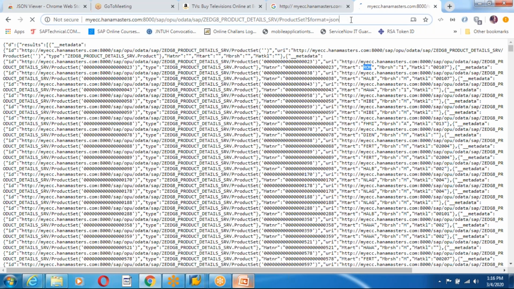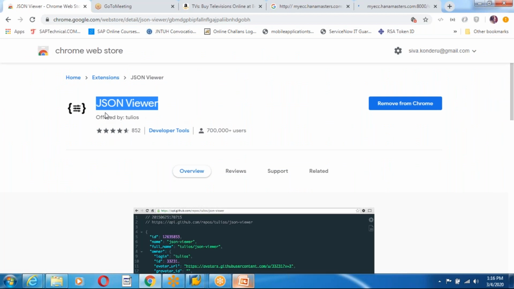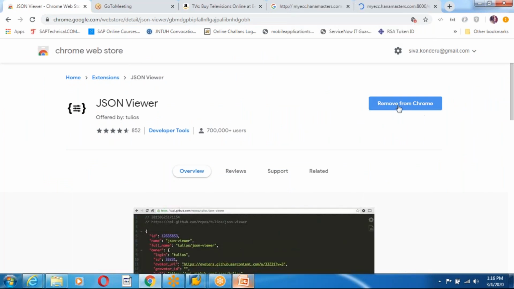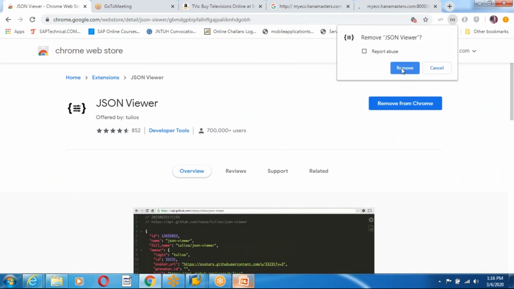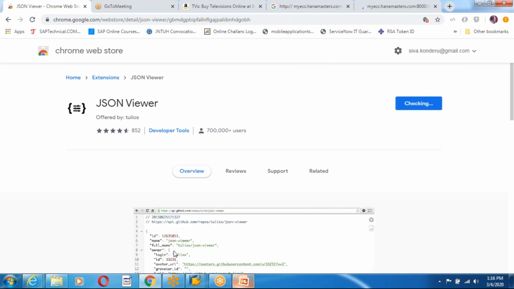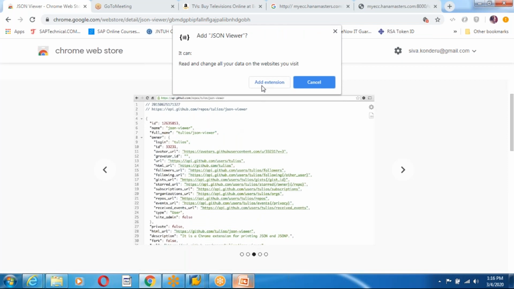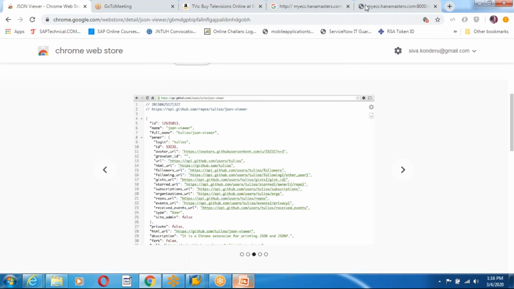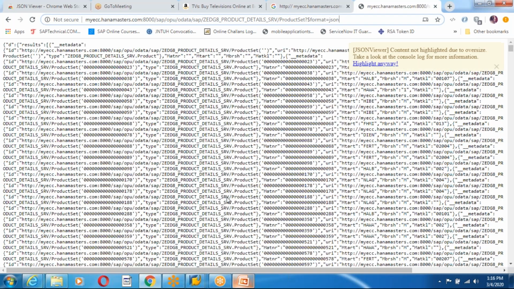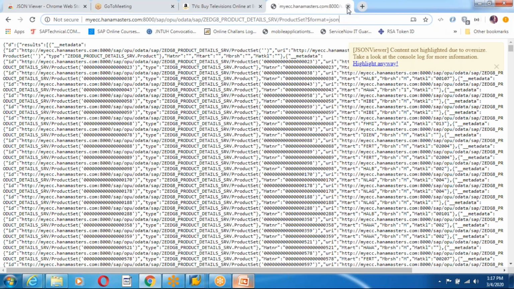Maybe I will wait for some time. If the JSON viewer is not added, let me add it. Okay, JSON viewer. Remove. Now add to Chrome. I will get this kind of format. See guys, this is the JSON format actually. Okay, add extension. Okay, it has been added to Chrome. Enter, manage your extensions. Okay, I will refresh.